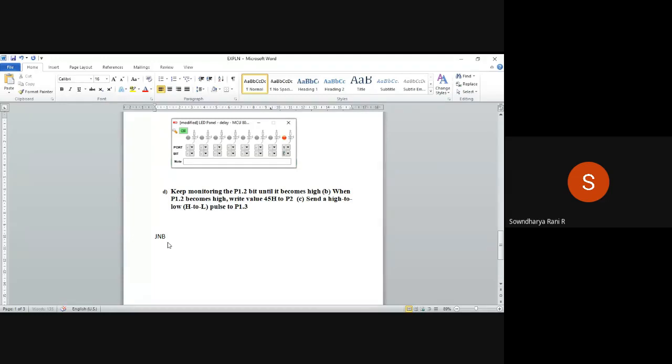So which bit you have to check? P1.2, right? And you have to repeat this loop. Okay, so L1 is the loop. So first is you are going to check whether the port 1.2 is set. If it is not set, you have to repeat this instruction again and again.